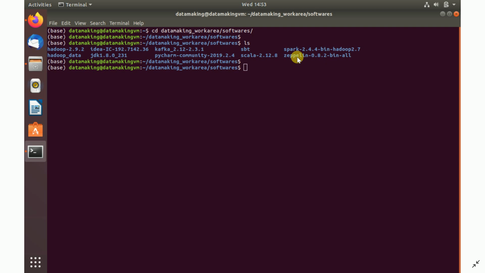Cassandra is installed in the default location, I'll tell you. Zeppelin is installed, and PyCharm IDE, IntelliJ IDE and Kafka, all these softwares have been installed in this location. So the home folder is DataMaking. Inside the DataMaking home directory, I have a DataMaking_work_area. Inside that I have a software folder which has all the softwares.